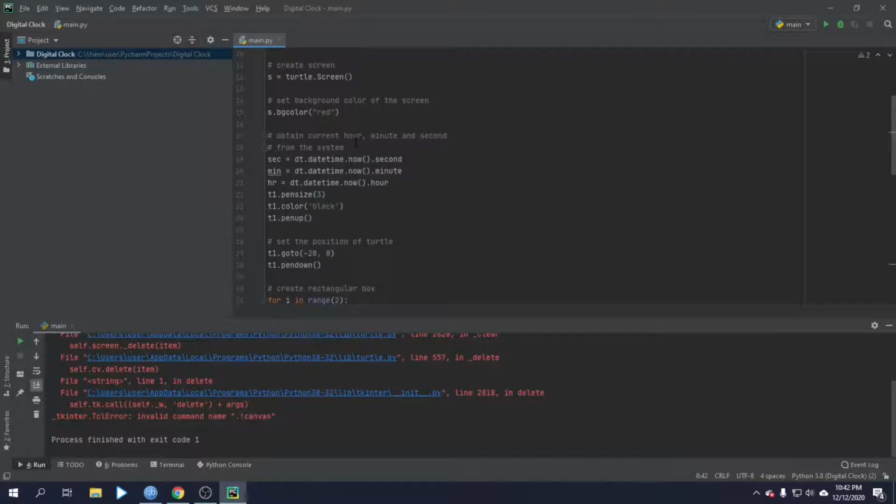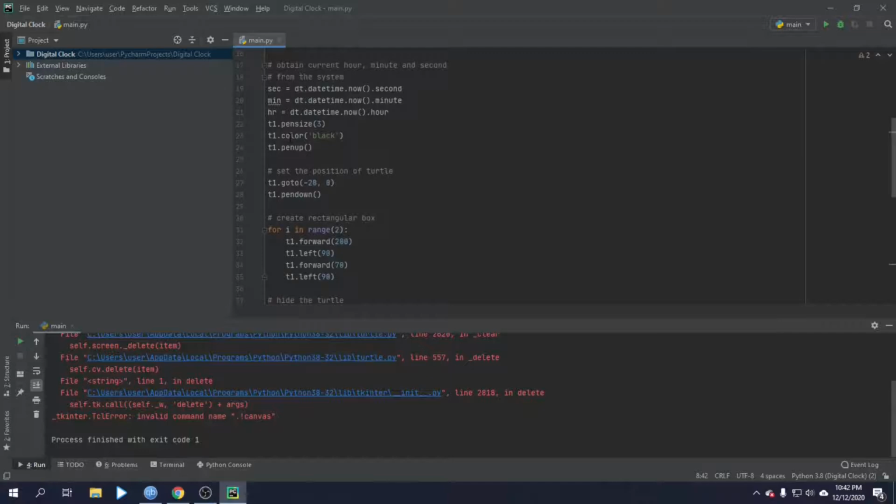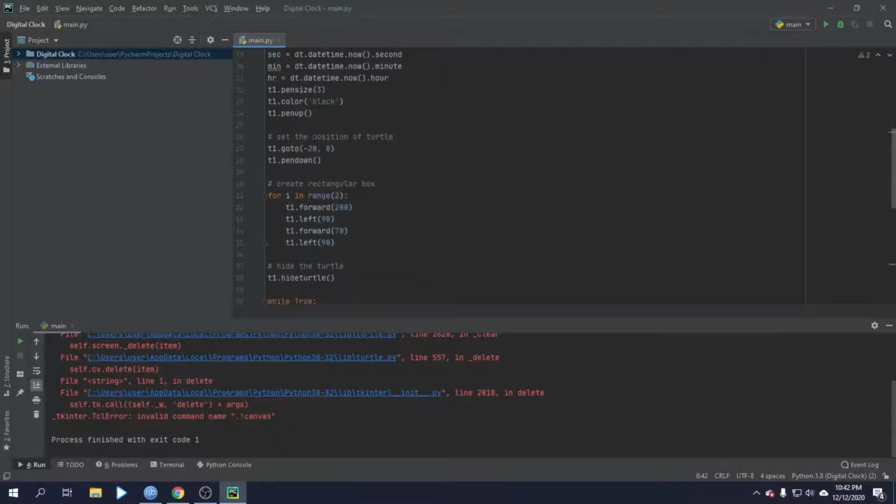Also I am going to obtain the current hour, minute and second, and that will be taken from my system. Here we can see text = dt.datetime.now(), and this is the second part, here it's the minute part, and here it's the hour part. I set the pen size to 3, and for the turtle shape color I have chosen black, that is t1.color black.